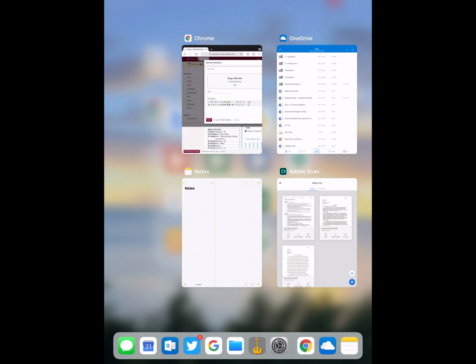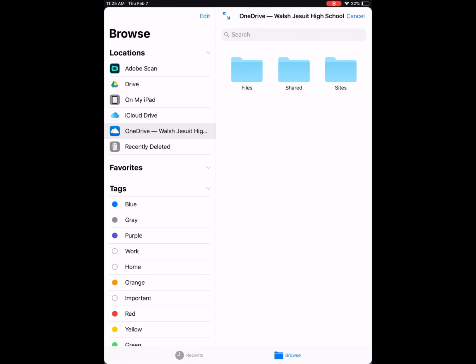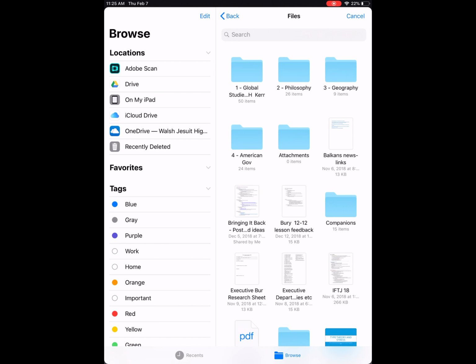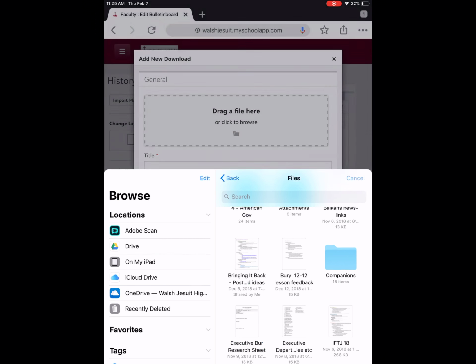Then you would go into MyWJ, and I realize this screen doesn't look exactly like your submission screen, but it's kind of the same idea. You would click the little file folder to open up the browse. Then you would go to your OneDrive. It was in the Files folder. Scroll down a little bit, and there it is. Kerr homework, it's a PDF. All the pages are in one file. You submit that, you're good to go.